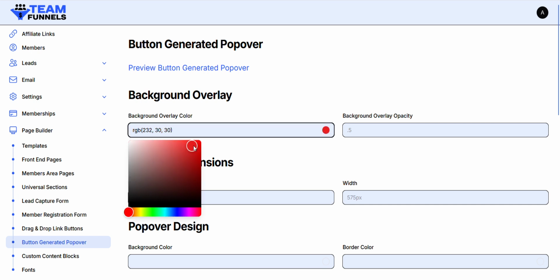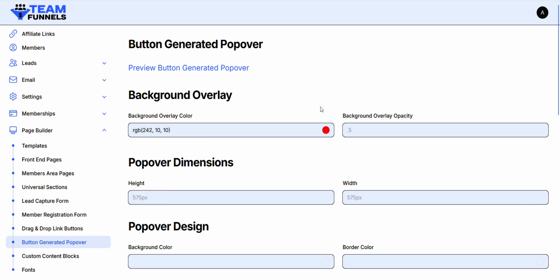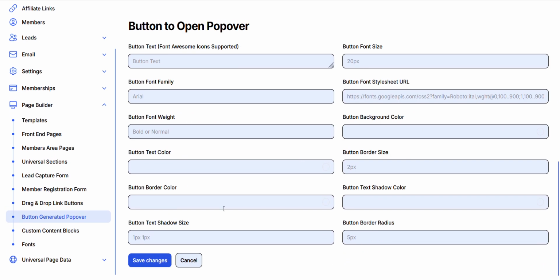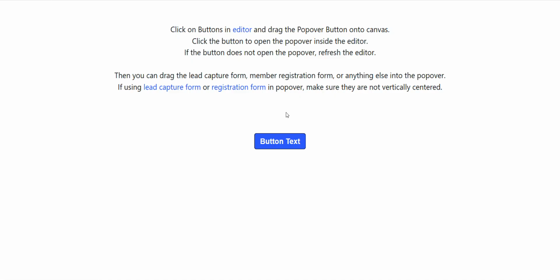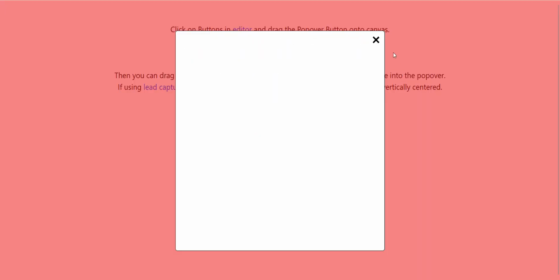So say if we wanted something like a red color, if you want it totally solid, you'd do 1. If you wanted it half solid, you do 0.5, so half transparent. And so that will probably turn it pink. Let's just see how that looks. Make sure you save the changes there. We'll refresh this, click the button text. You see now we've got kind of like a pink overlay.